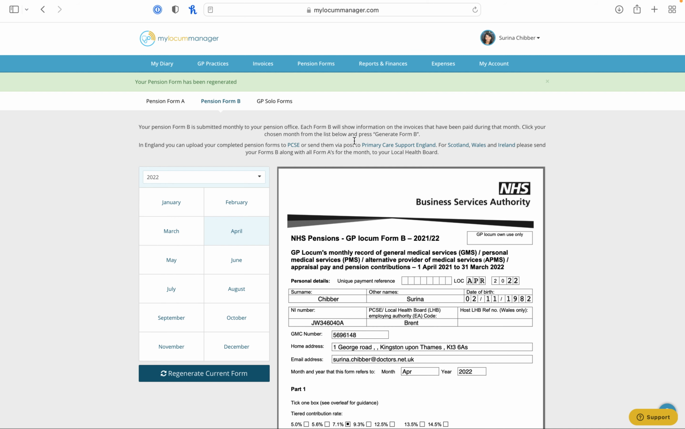Now, in order to upload my forms, I save them by right-clicking my pension form Bs, and I can get my pension form As from here. And then I go on to PCSE's website here and follow the steps to upload those forms every month and transfer my contribution to my pension to NHS England's bank account.